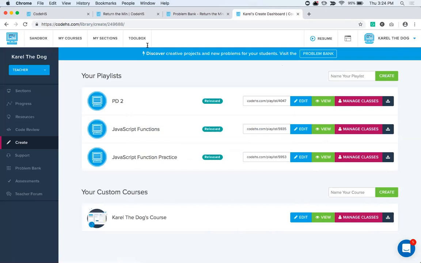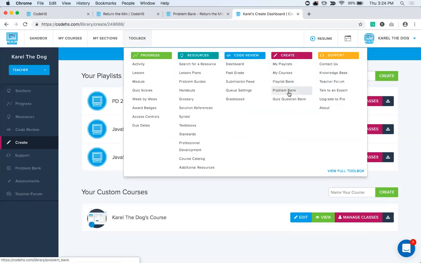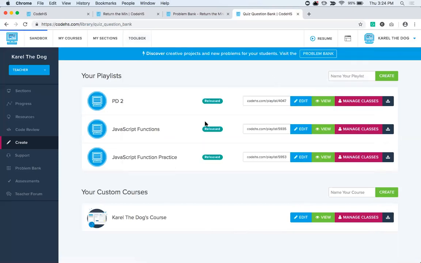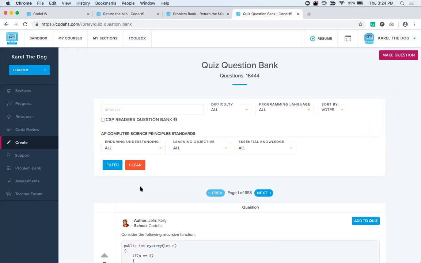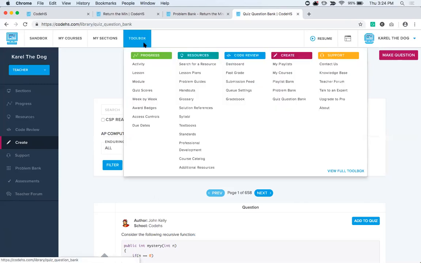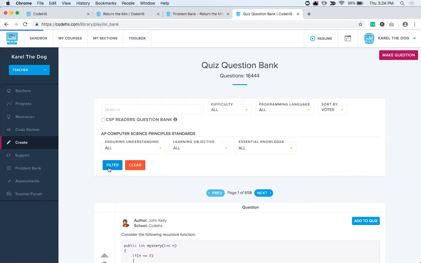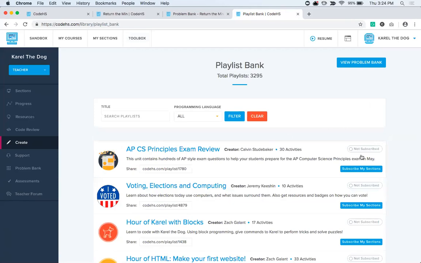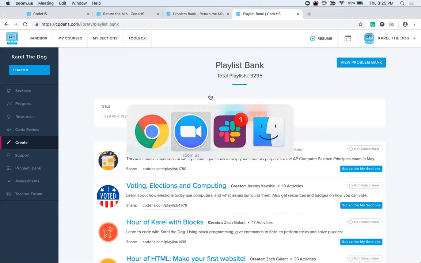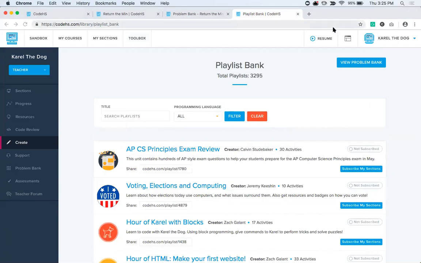I just want to point out too, similarly to the problem bank, we do have a playlist bank and a quiz question bank. So if you're creating some extra quiz materials as well, those are some good resources to find individual quiz questions that teachers have made. They can similarly be searched and filtered, just like the problems. And then I can see full-on playlists as well that other teachers have made. And I can choose to just subscribe to particular sections. I saw there's a chat.